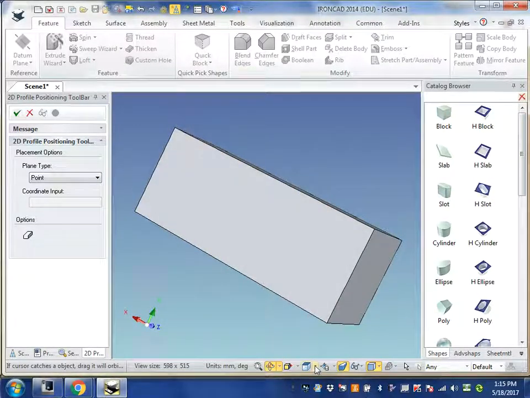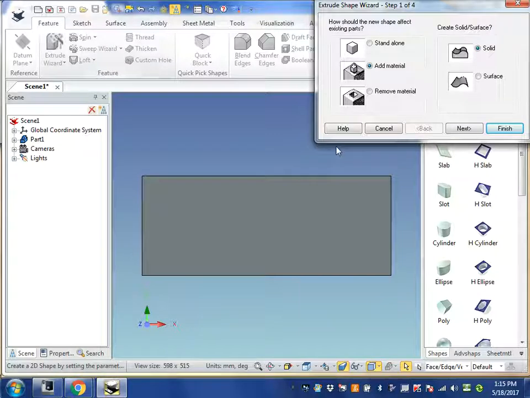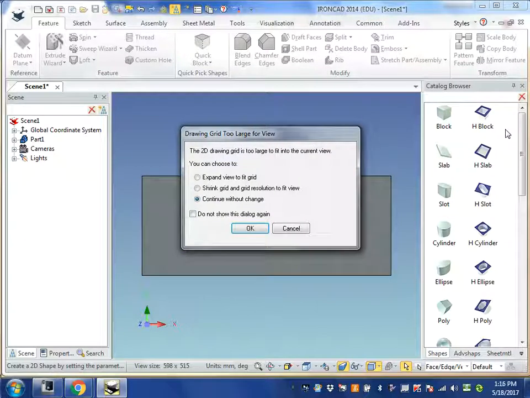Okay, but of course, we're going to come back to the top and we're going to click this green dot in the middle. Now we're going to select remove material, and I'm going to click on finish. If you get this message, click on the do not show this dialog box again, and I would recommend saying continue without change. So I'm going to continue without change. I'm not clicking on this again because for purposes of demonstrating to my class, I'm going to leave that open, and I'm going to click OK.